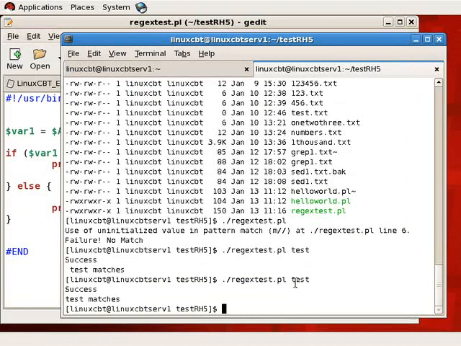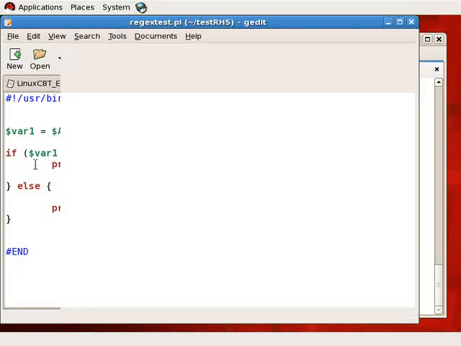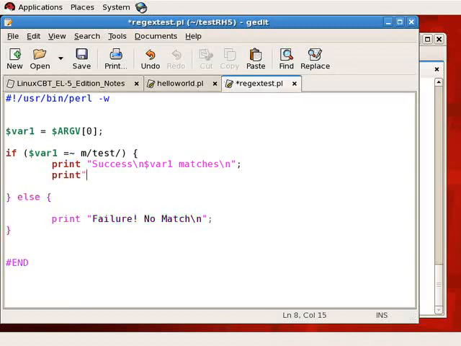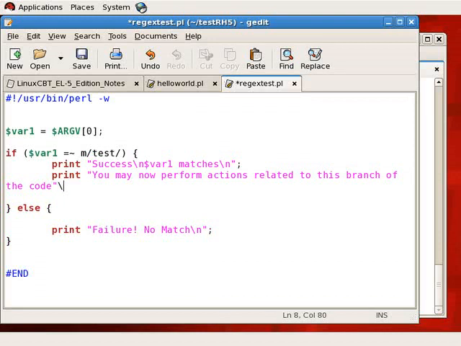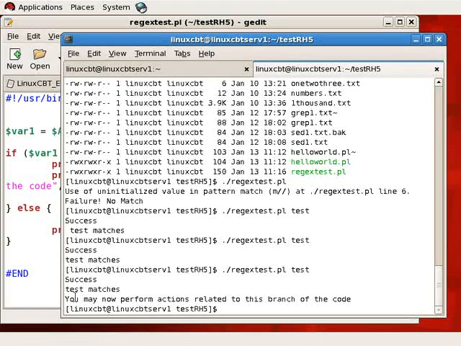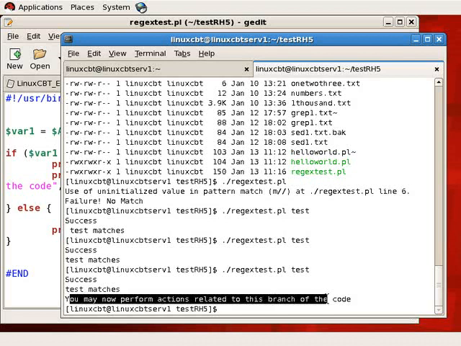So this works. And if we don't want a space, then we'll just juxtapose it with no space, and everything will line up nicely. So in this case, when argument value 0 is test, we enter the condition section where we print success, var1 matches. Let's print something else. You may now perform actions related to this branch of the code. So this is a way to branch out with your code.